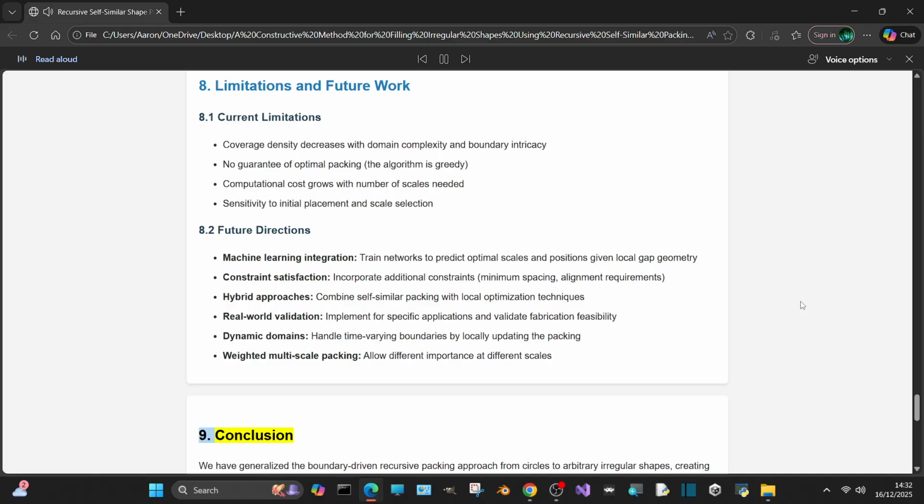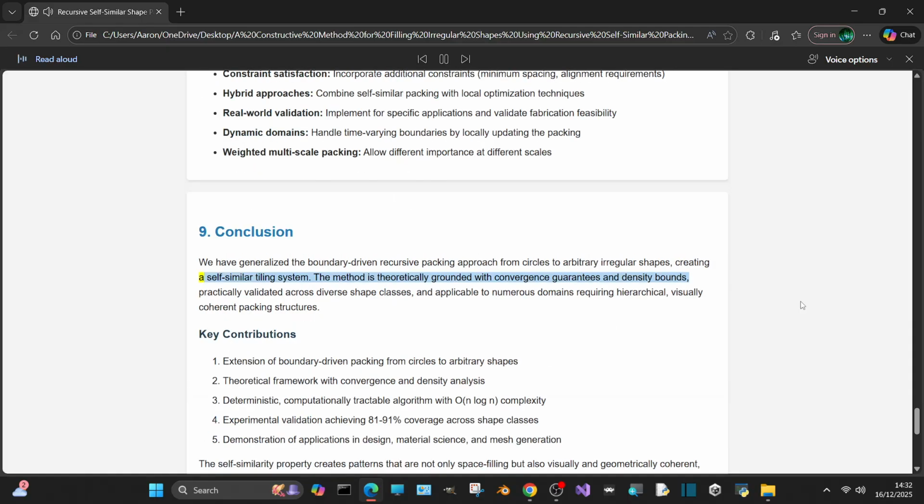9. Conclusion. We have generalized the boundary-driven recursive packing approach from circles to arbitrary irregular shapes, creating a self-similar tiling system. The method is theoretically grounded with convergence guarantees and density bounds, practically validated across diverse shape classes, and applicable to numerous domains requiring hierarchical, visually coherent packing structures.